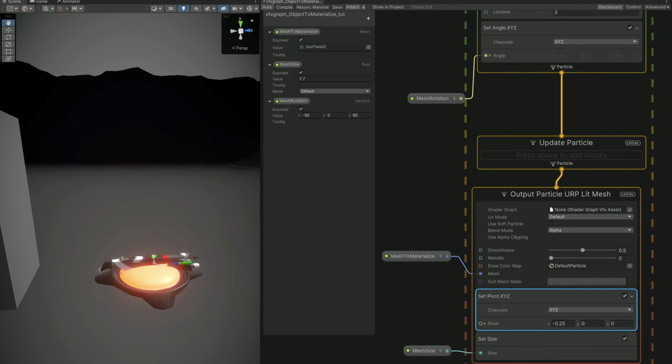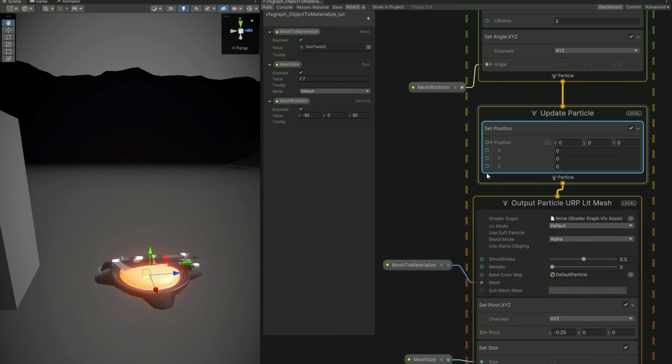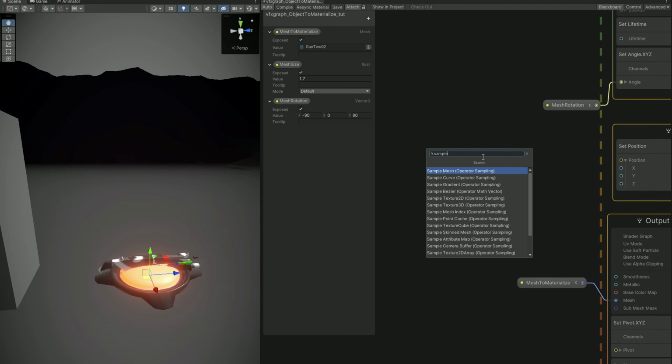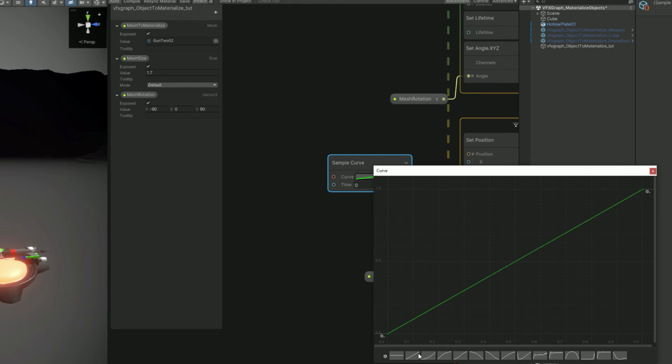And if you want to rise this up, to animate this in the y-axis, you can go to the update particle, use a set position, and we are simply going to change the y, for example, with a sample curve. We are going to sample a curve, which is going to go from 0 to 1, exactly like this. Or like this curve, for example. It will slow down towards the end.